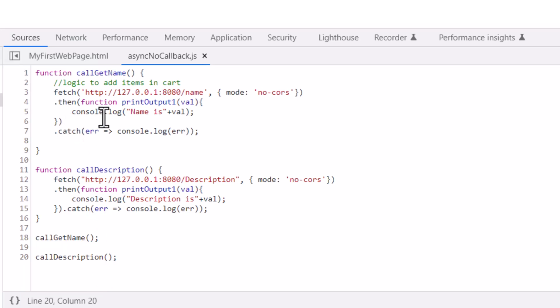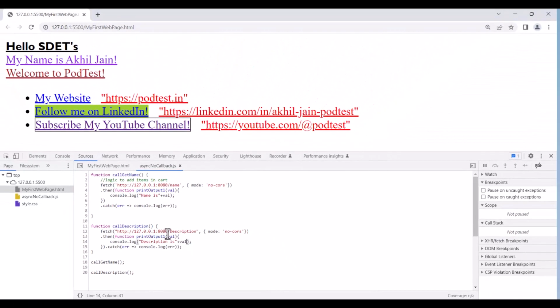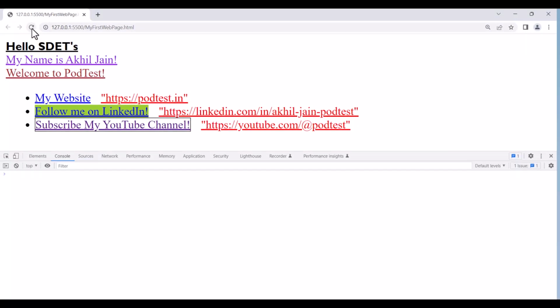Considering the sequential flow, we consider that first this will be printed, name is, and then the value for it, and then description is, and then the value, right? Let's see in the console tab what exactly it prints. Let's just reload the page. It will trigger the JS file again and make those invocations.